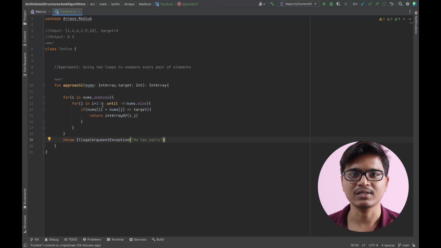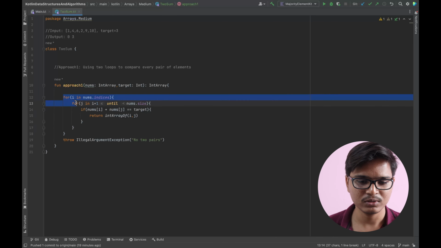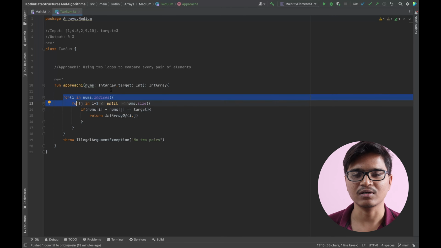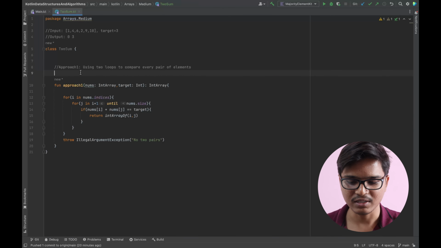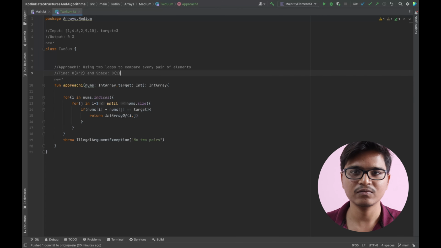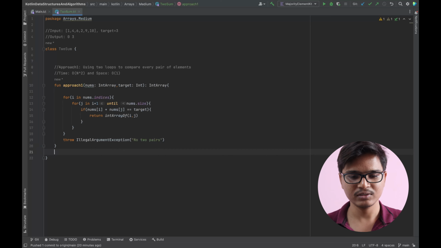Now coming to the time and space analysis, as we are using two loops to find the pair of elements which would sum up to target, the time complexity would be order of n square. And coming to the space complexity, we are not using any extra variable or any extra space, so it will be constant space, order of 1. So let me write down that. Order of n square, and the space is order of 1. Okay, right. So this was approach 1.